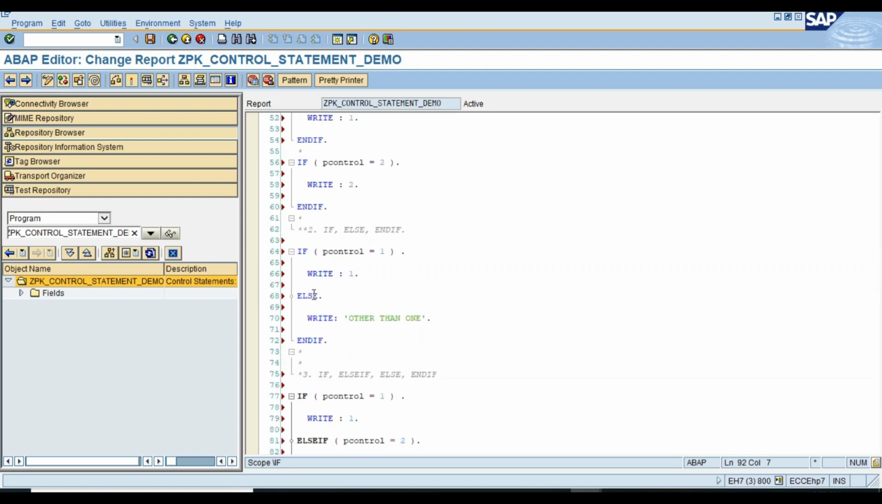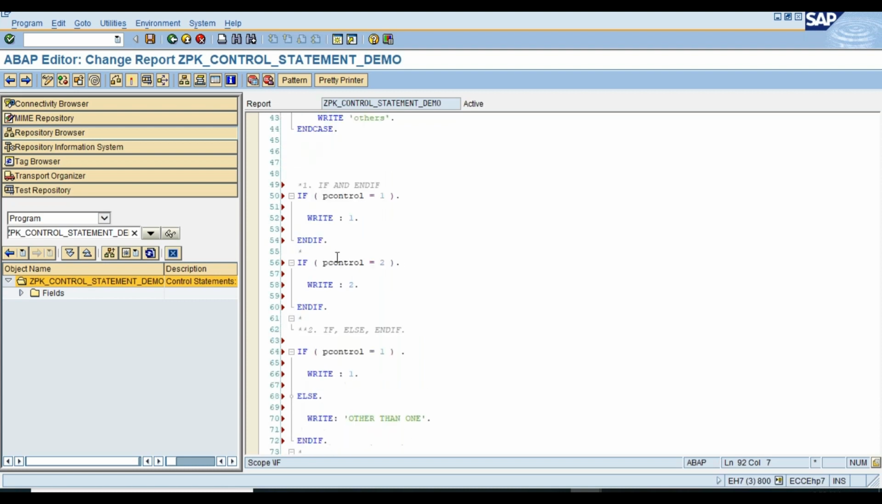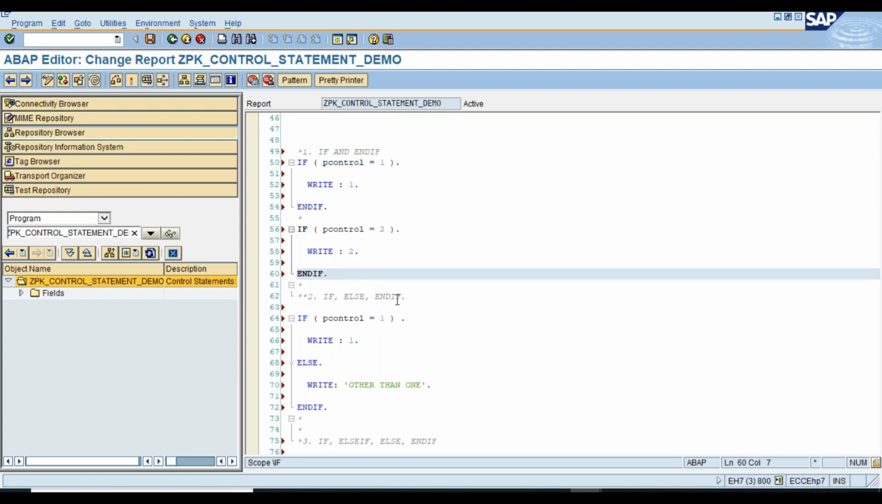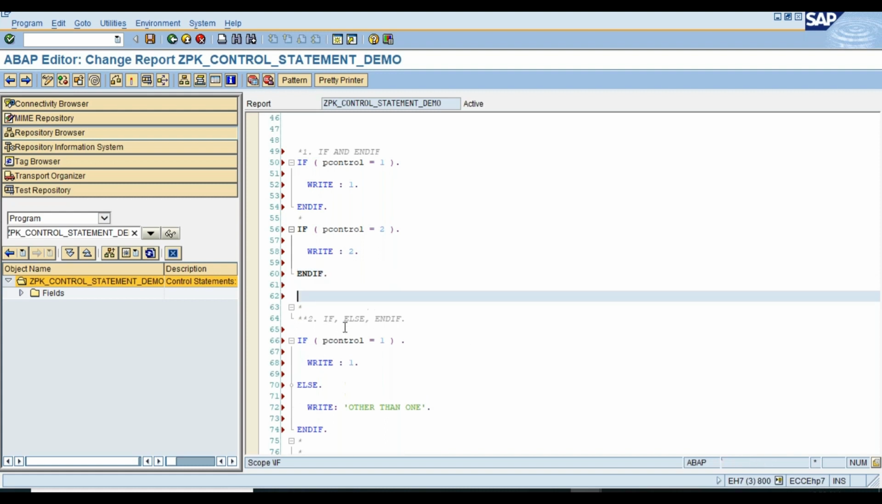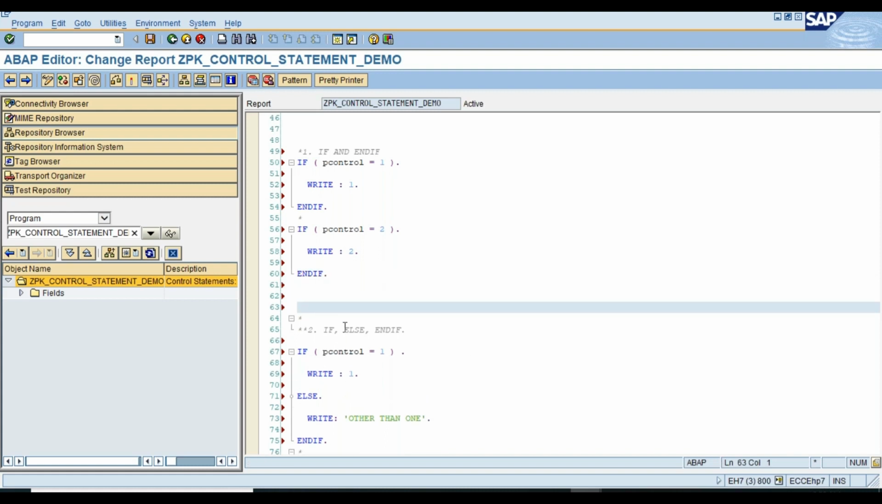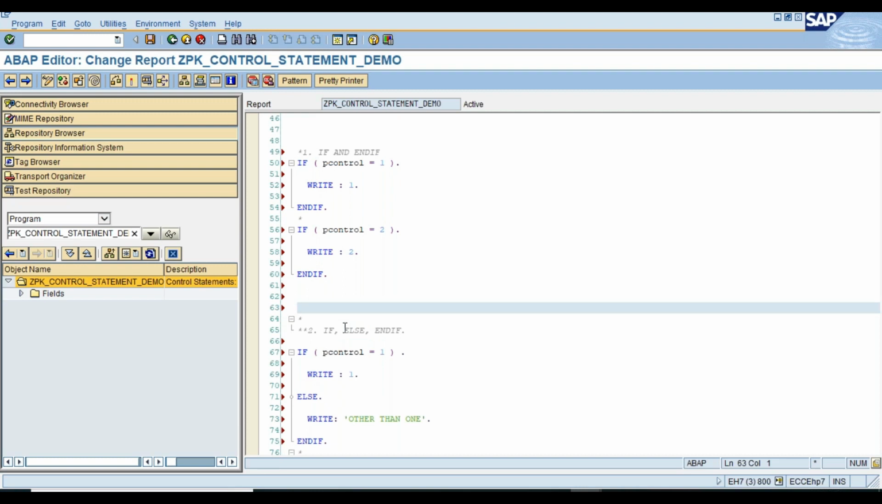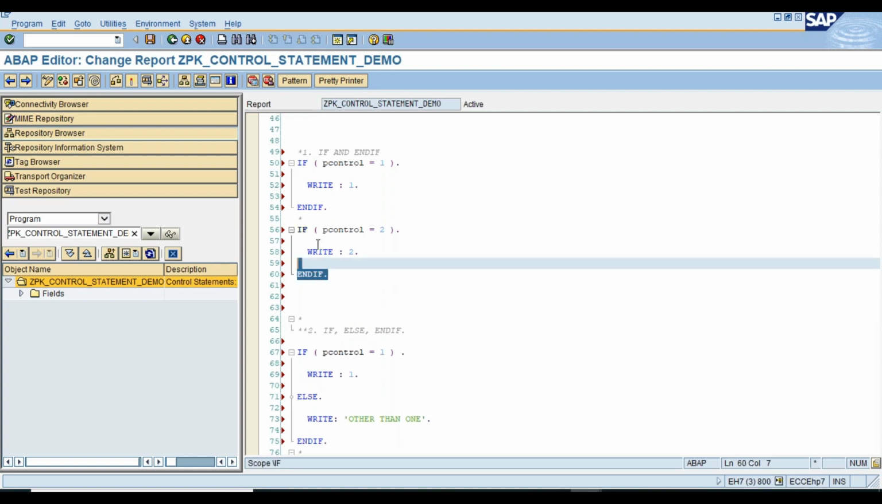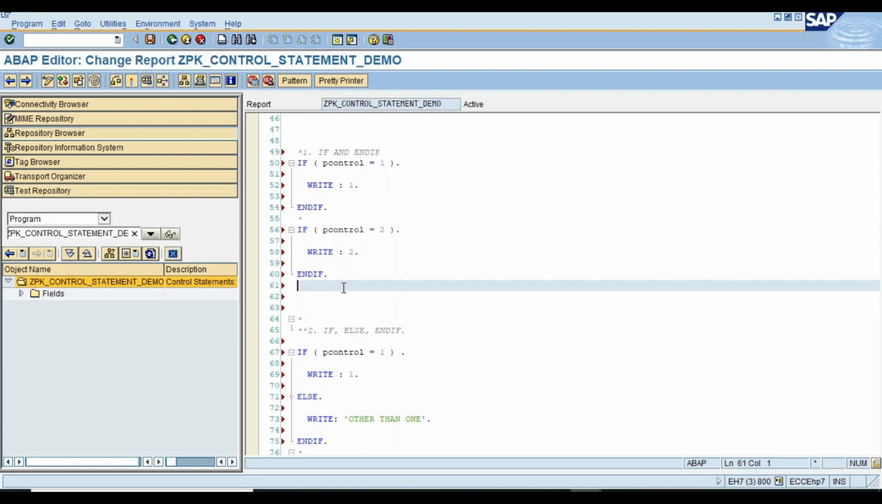Why can't we use if p control is equal to 1, write 1; if p control is equal to 2, write 2; if p control is equal to 3, write 3; and then if p control is neither of these 1, 2, or 3, write others? Every time, why should we not use if?